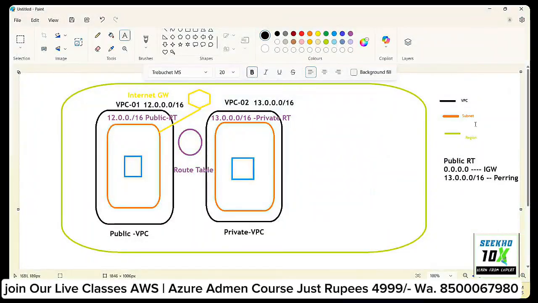So till now we have updated our public RT. Now I will be creating my private RT, where I am not going to give any internet gateway. Why? Because I will be communicating with my local machine. So here I am adding a route, 12.0.0.0/16, and that too I will be using a peering.